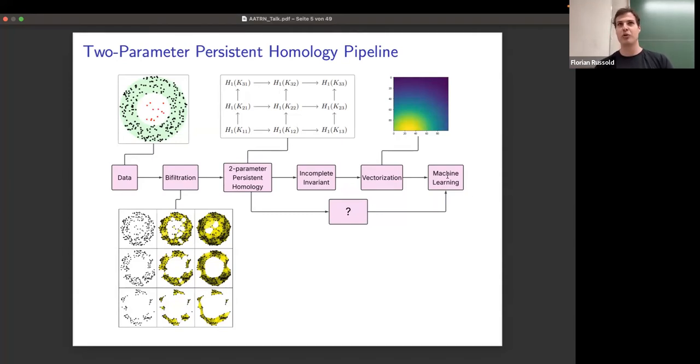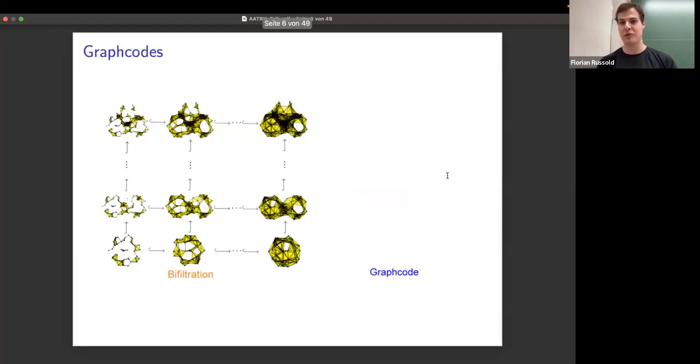So we could maybe rephrase this question. Is there some way of generalizing this architecture from the one-parameter pipeline to two parameters? And the answer is yes, there is a way. And the way we do this is by using the so-called graphcode representation of two-parameter persistence modules. In this cartoon, I want to give you the general idea of the graphcode representation, but I will go into more details later.